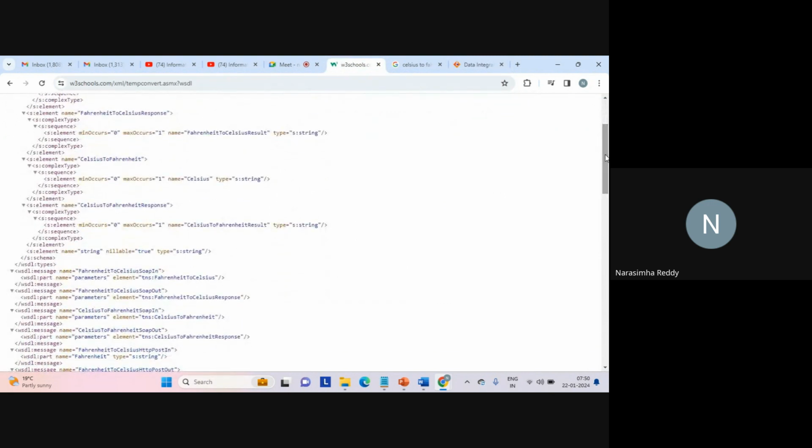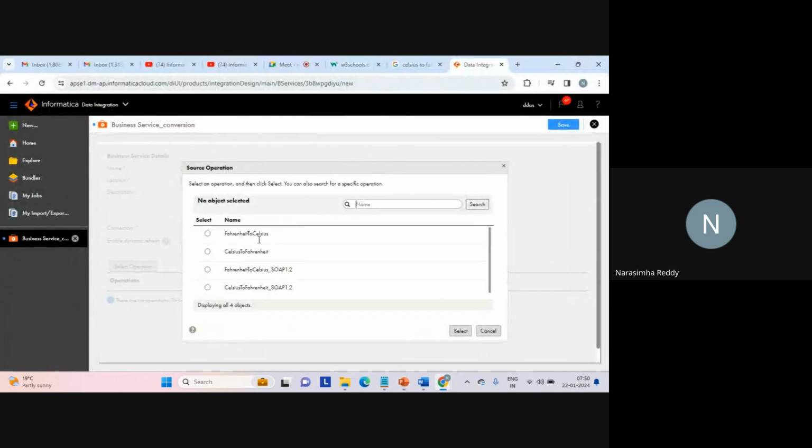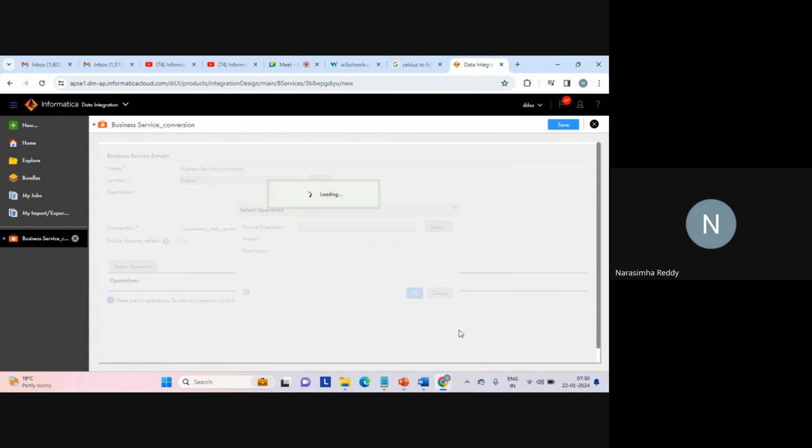Which means we are not doing any new thing here, guys. So can you see here? Celsius to Fahrenheit and one more, Fahrenheit to Celsius. Same thing we can see here. This is HTTP default. The other is based on SOAP. That's it. As I said earlier, Informatica Cloud supports SOAP and HTTP, right? So let us take one and select it. This is the first example we are trying to understand from Informatica Cloud, guys.